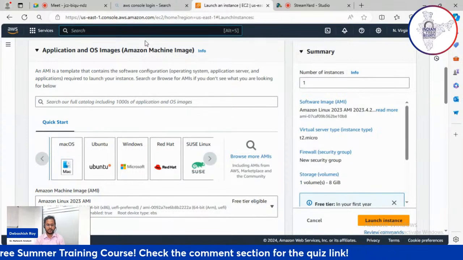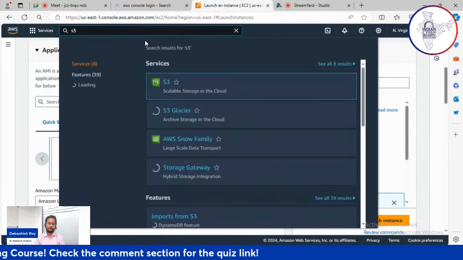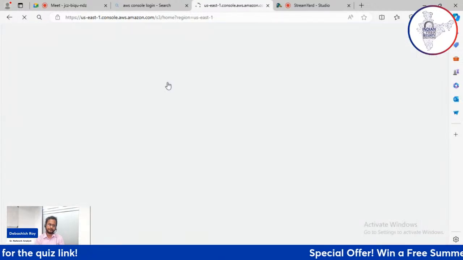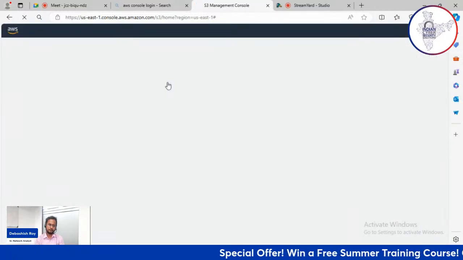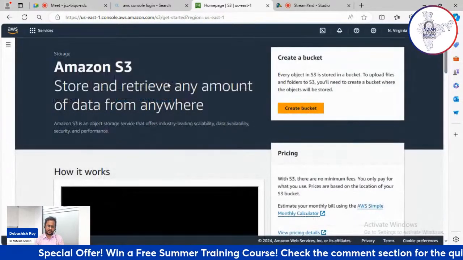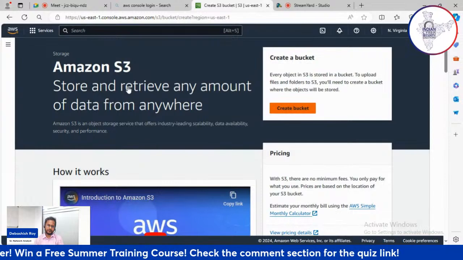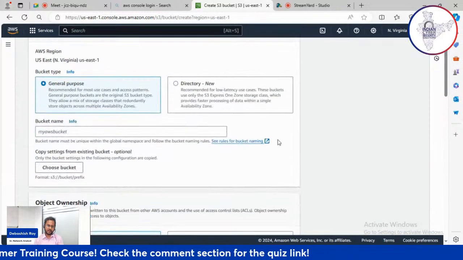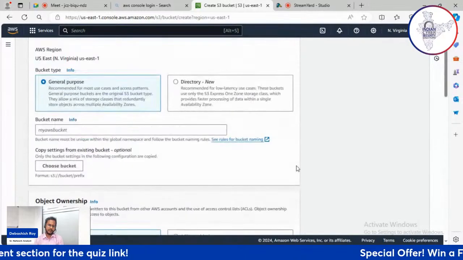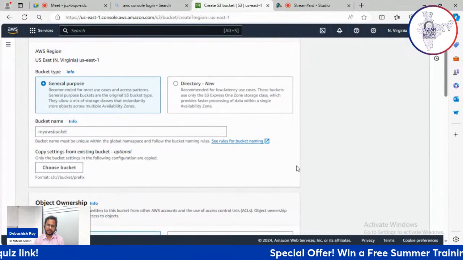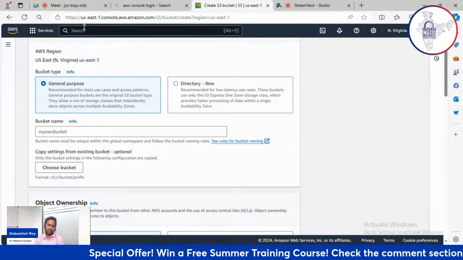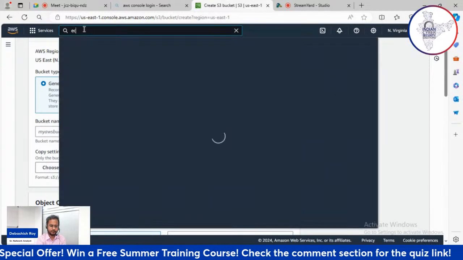Also, you can search for the S3 bucket here. Click on S3. So this is an S3 bucket. You have to create a bucket here. You have to click on Create bucket, give a bucket name, set the ACL, the ownership, and upload the data to the bucket. All these things you can do from here. Again, I'm going back to the EC2.